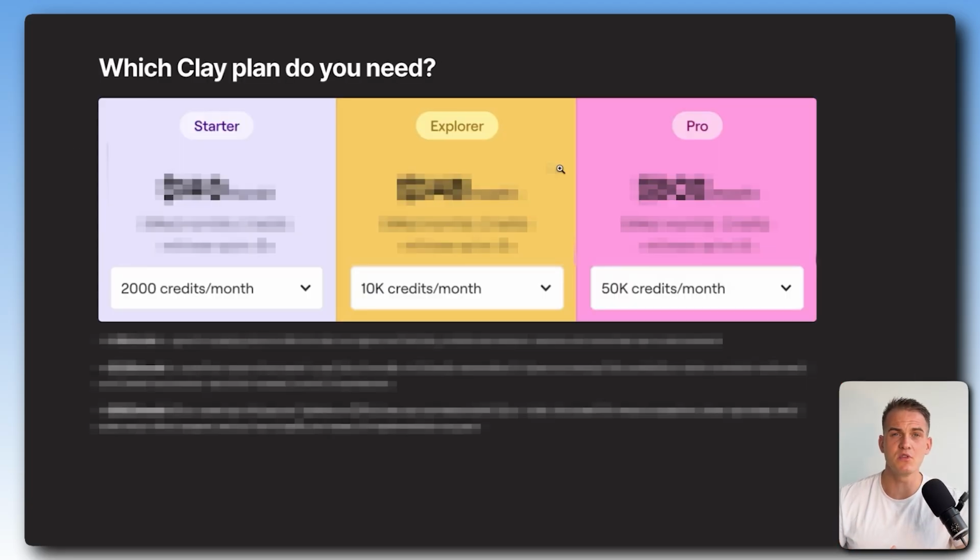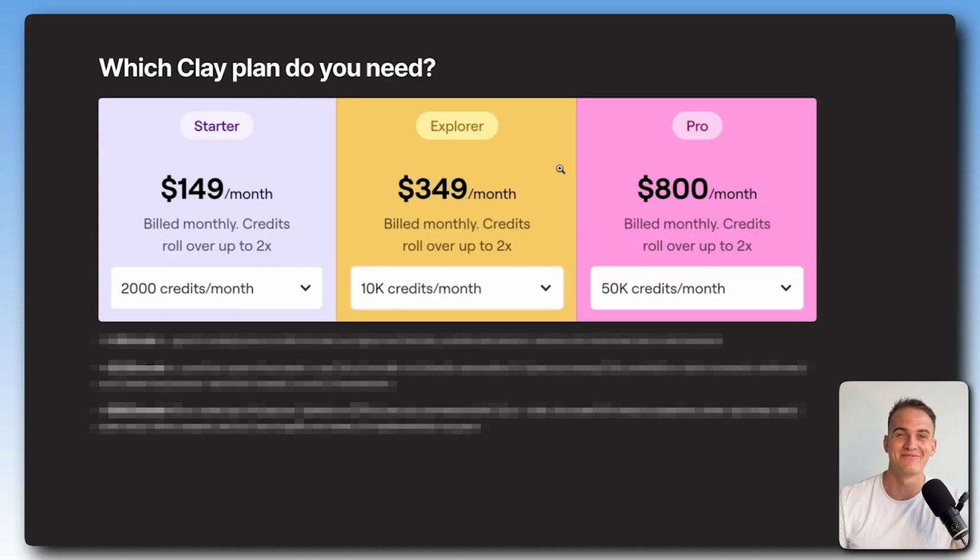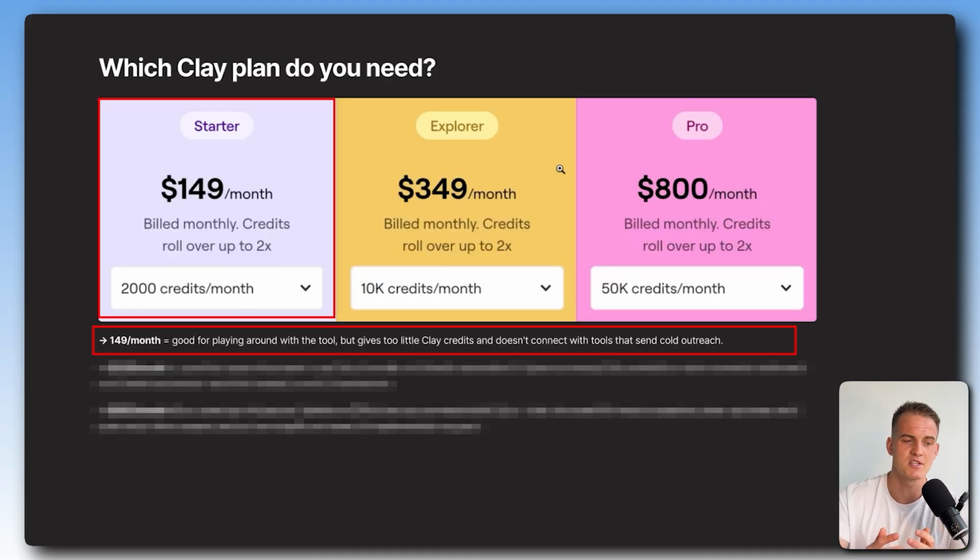Now, when you get started with using Clay, the first question you typically ask is which Clay plan do you actually need? There are 3 main pricing plans. If you start with a starter plan, it gives you only 2,000 Clay credits, which is enough to just play around and test out the tool, I suppose. But it doesn't connect with cold outreach platforms like Instantly and SmartLead, meaning that you would need to export the leads in a CSV format before importing it into your email and LinkedIn automation tools of choice.